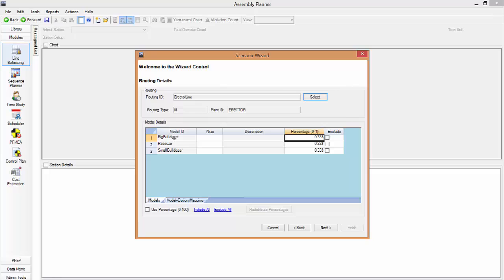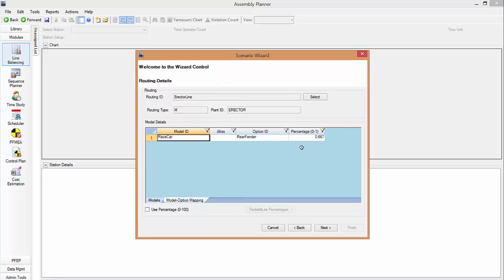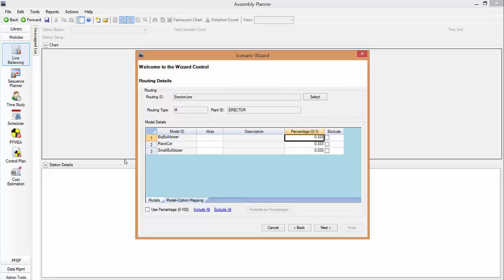If you enabled this schedule-driven balance and chose order files to create the scenario with, these model percentages will already be calculated and defined for you. When you switch to the Model Option Mapping tab, you also see that any model option percentages will be defined as well. If you didn't check the Enable Schedule-Driven Balance, you'll see zeros in this screen, and you'll want to define the model percentages yourself.